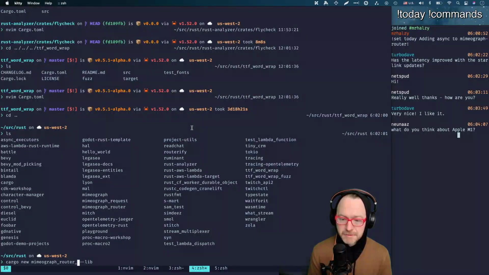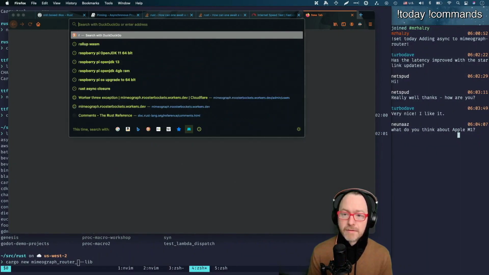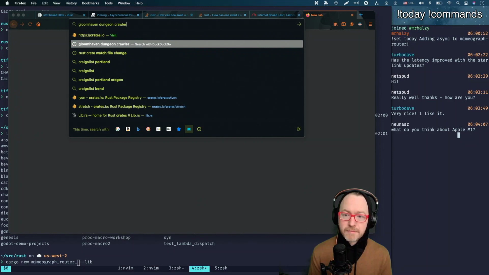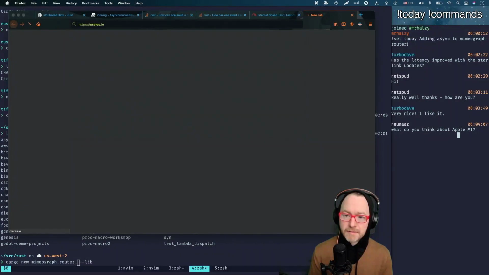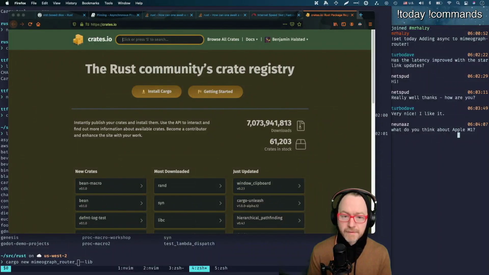I mean, it's not really types. What do they call it with Rocket? Oh wow, they've passed 7 billion downloads.